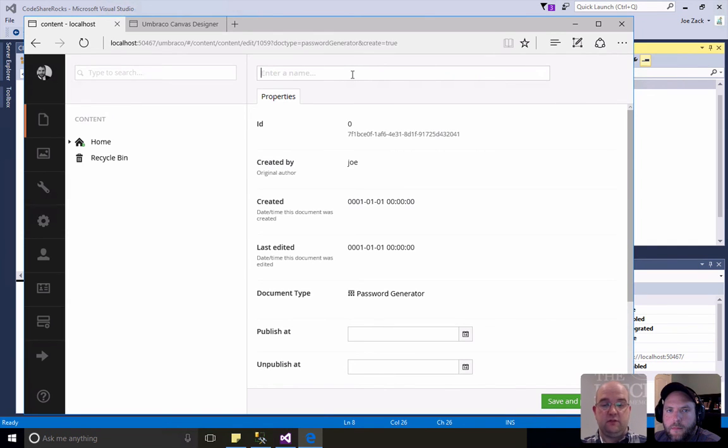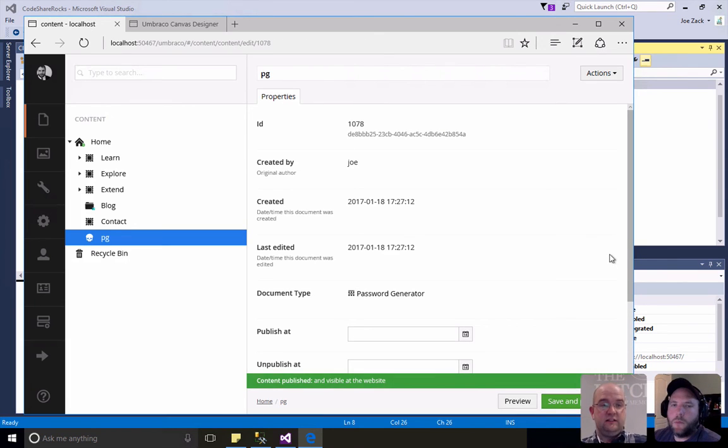Might be good to say password generator or something shorter, PG. I like PG, all right. Yeah, and then save and publish. And I like that. So you can publish parts of pages separately. Is that right? So you can set that to be released at a certain time.